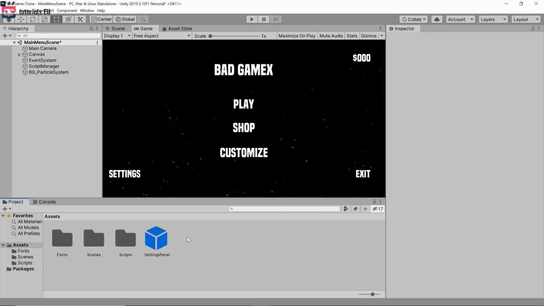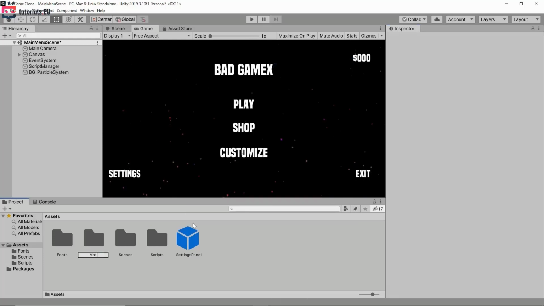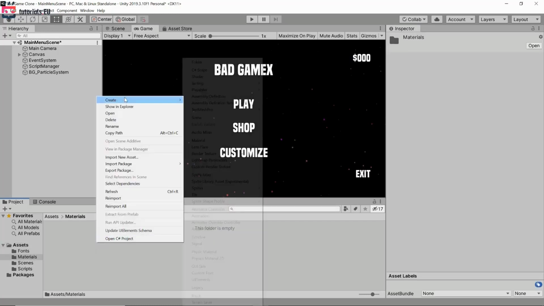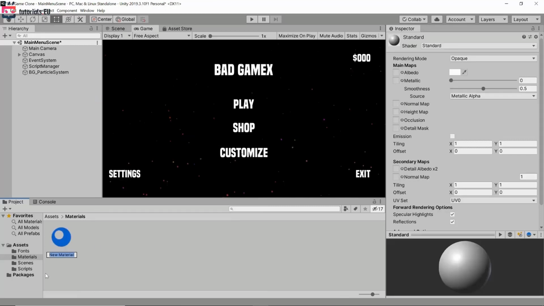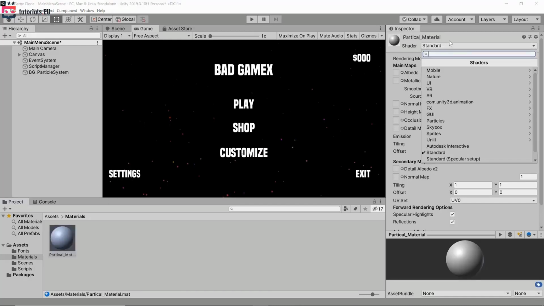All right, so at this point, what you can do is you can go ahead and create a new folder called materials. And inside of that folder, I'm going to create a new material. Who would have guessed it? And I'm going to call this one particle underscore material. And this particle material should have a different shader. So I'm going to change the shader.